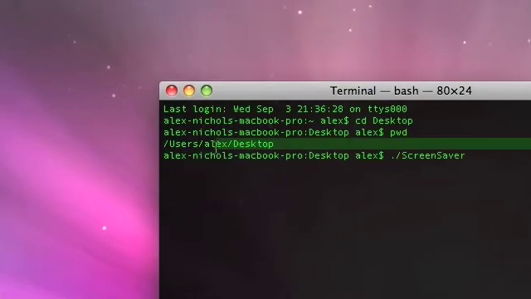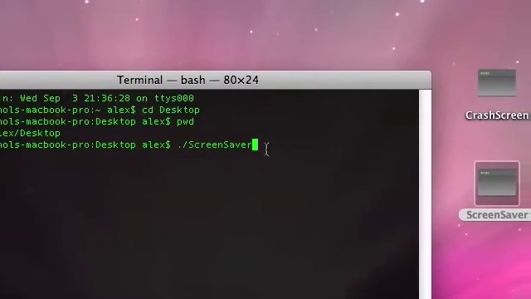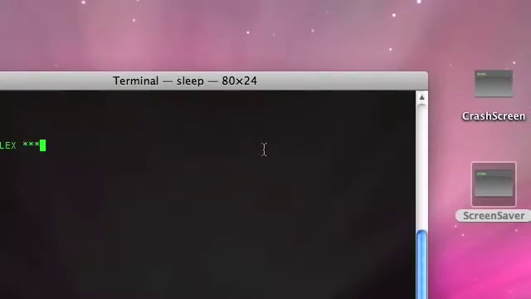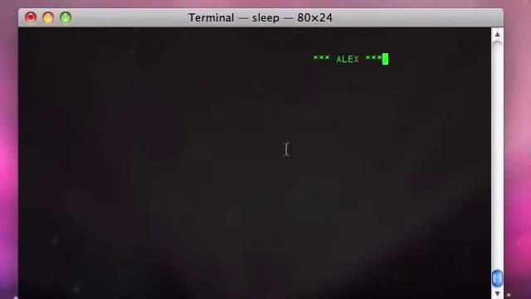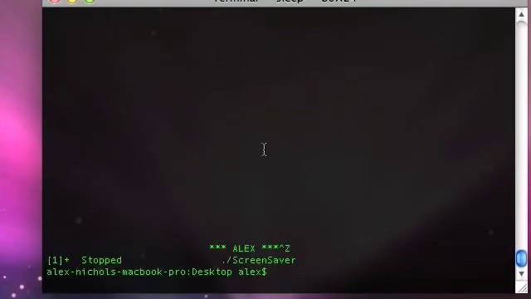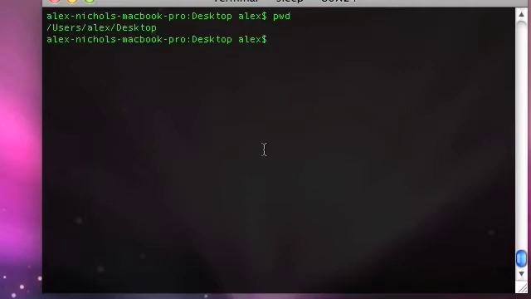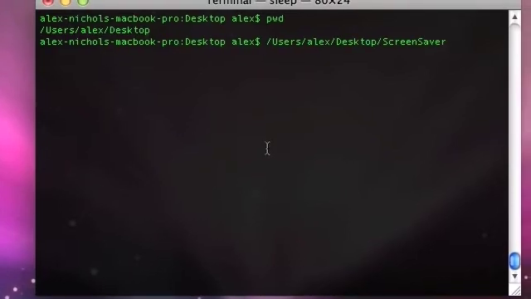So that's /user/alex/desktop/screensaver. And all I have to do is type the path of the executable. And now my screensaver program is running like such. So I'm just going to Control-C out of this. And now I can also just type the full path, like /users/alex/desktop/screensaver. And that's the full path of it. And I just hit enter and it'll start running.